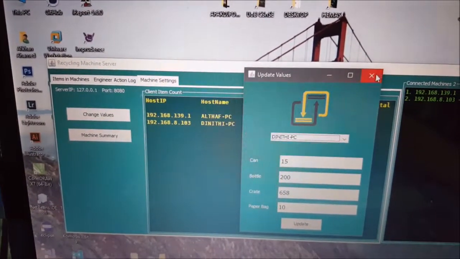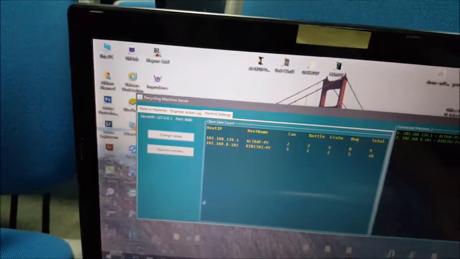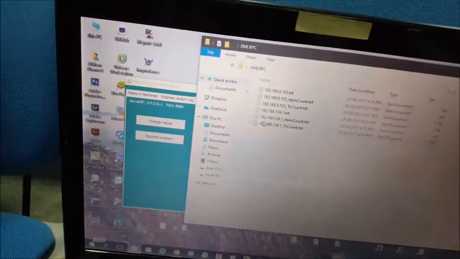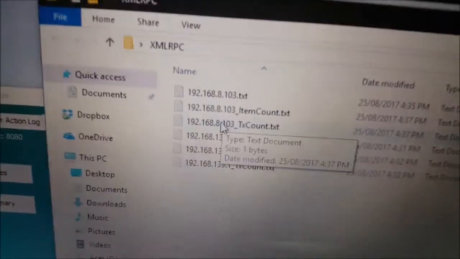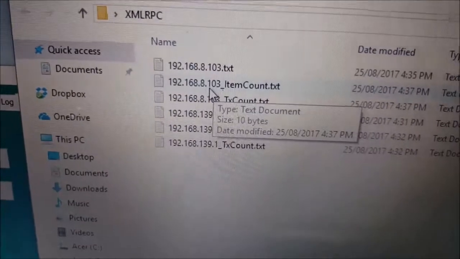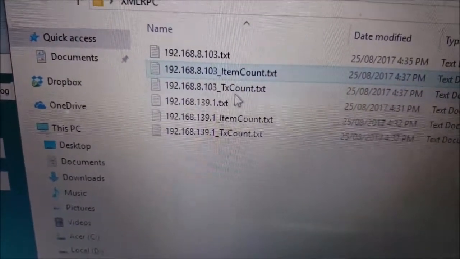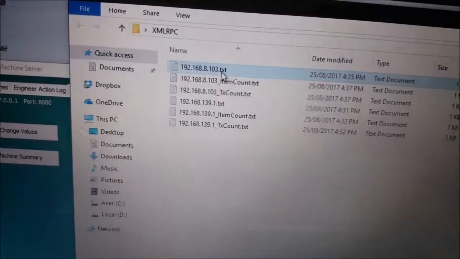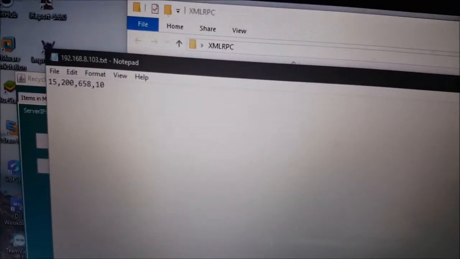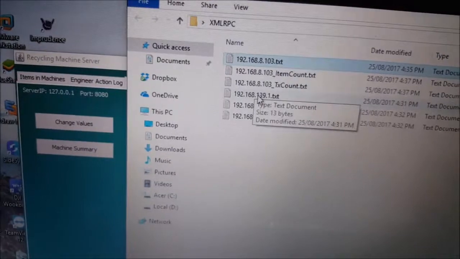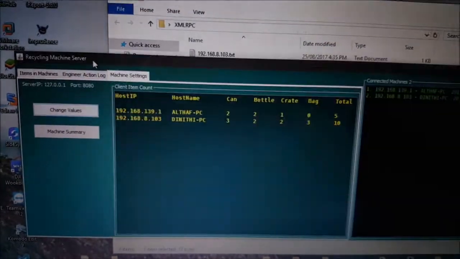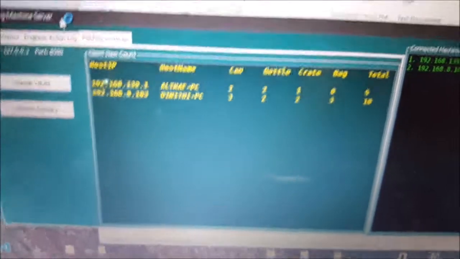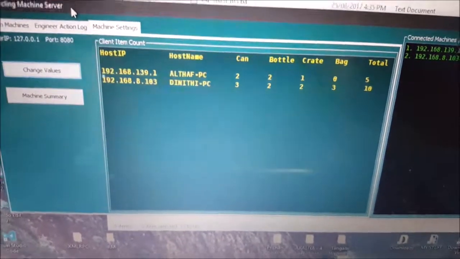These values will be saved in the folder where it will be written to a text file with the IP address as the name, and this is the item count for this IP address. Here, the updated item values are stored in the text file with the IP address as the name. So this shows the existing item count.